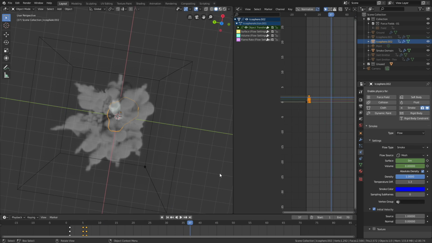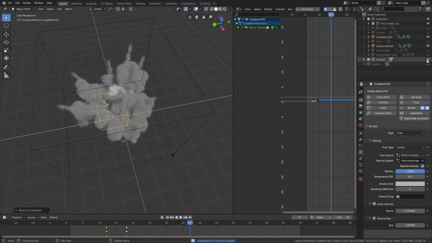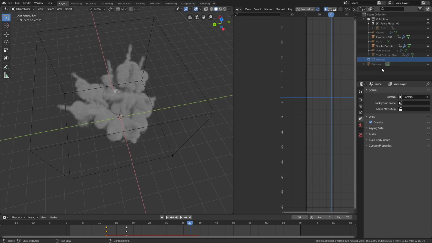I think, hold on, I think it might have something to do with this emitter. So I'm going to also move this guy to the unused collection. Perhaps we might find it pretty useful later on. I don't know, but I'm going to keep that excluded for now.